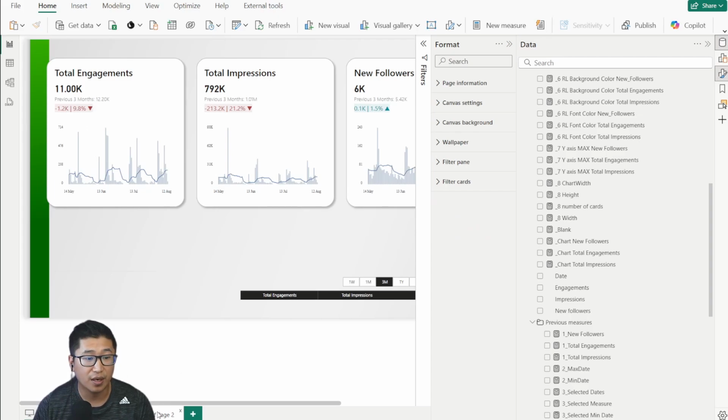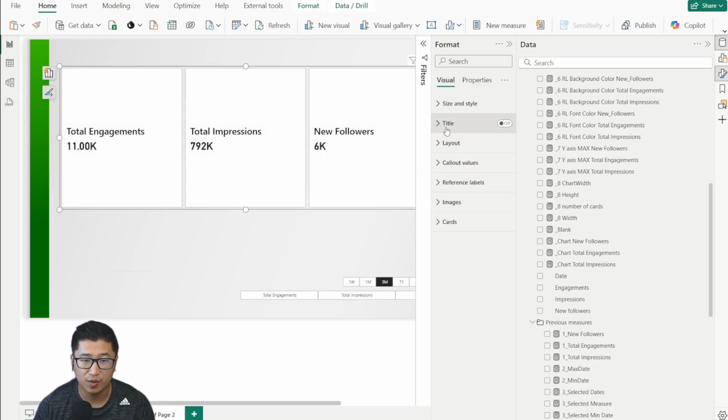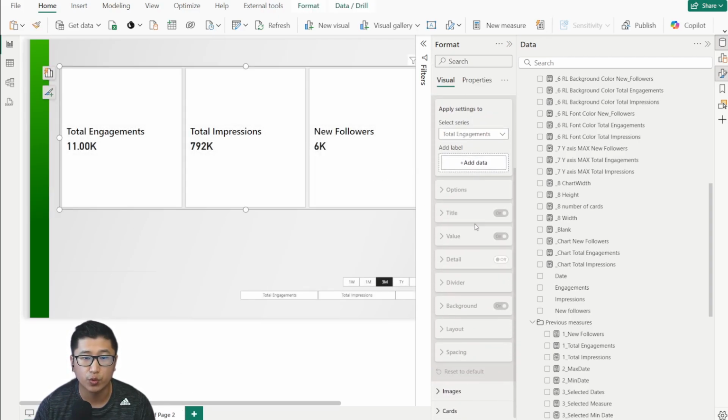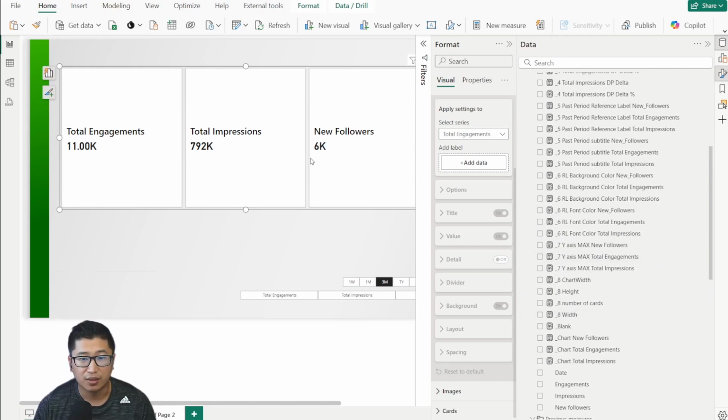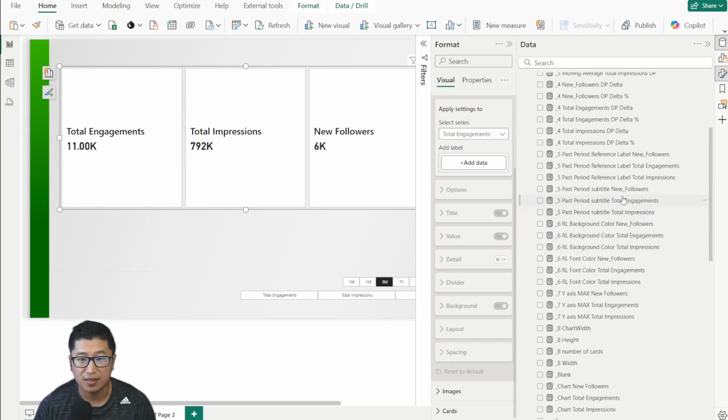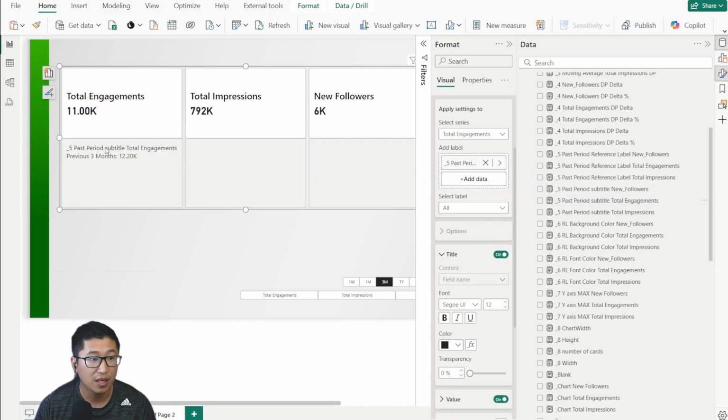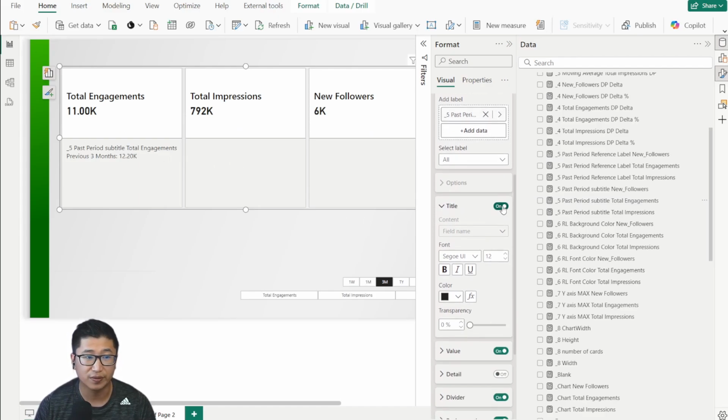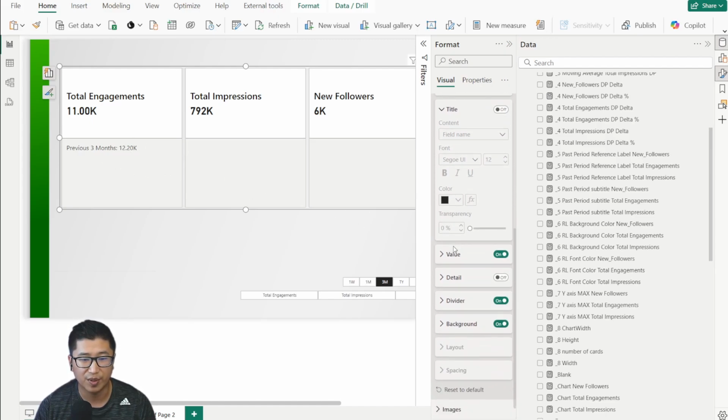Now, these two things here are actually going to be just one reference label. But if we go into the reference labels, we have to add labels per series because we're not adding the same to every single one. The reference label we're going to add is the period subtitle. So now we have total engagements. So we're going to add the past period subtitle, total engagements, which is going to give us a whole bunch of stuff. We don't need all of this. First, we're going to turn off the title, and that's a little bit better. Previous 3 months, 12.20K. That's very much what we want to show.